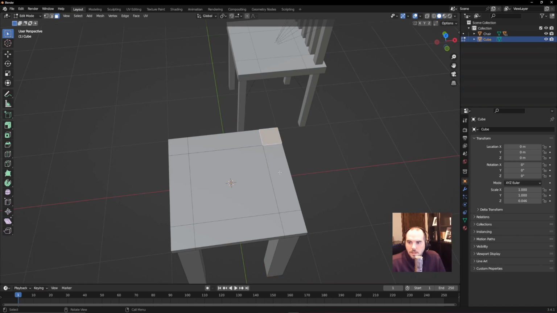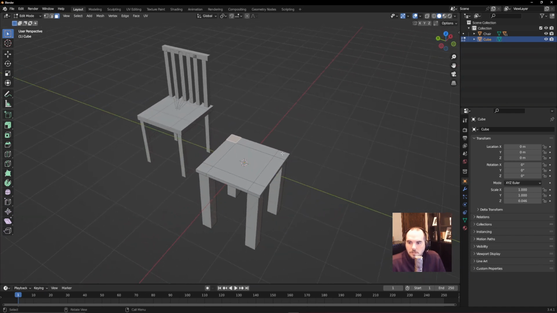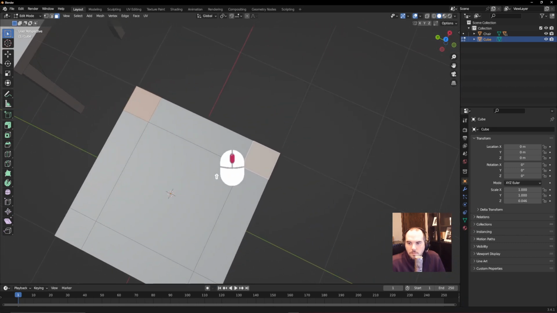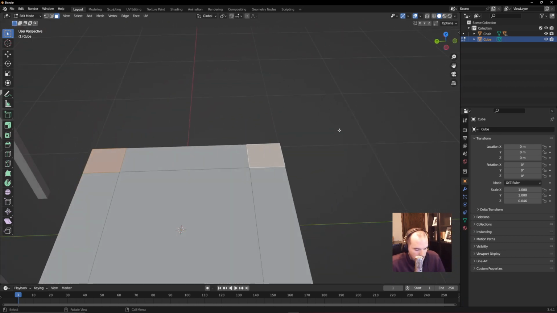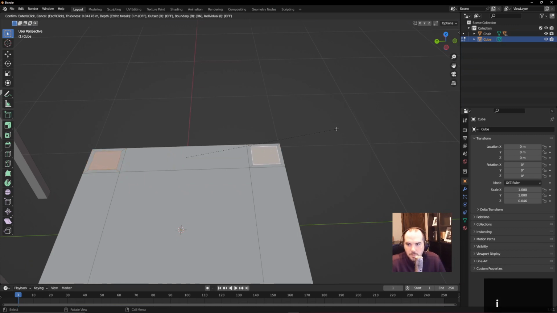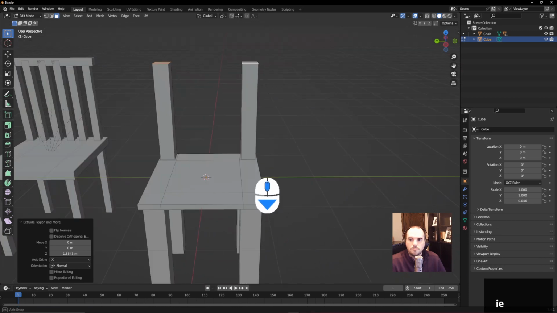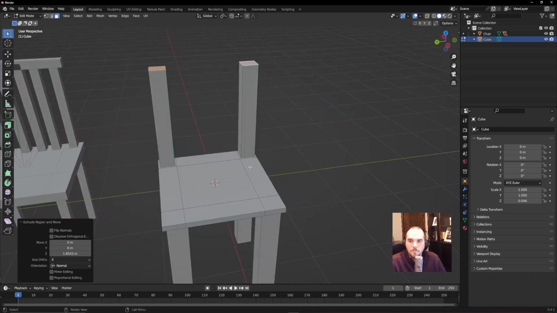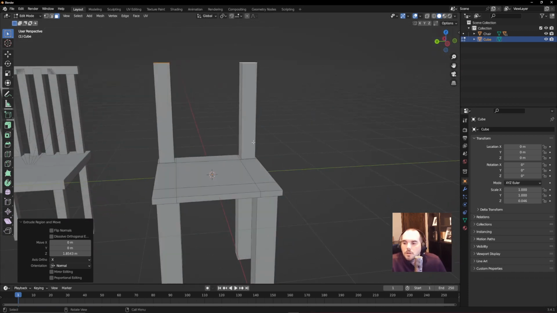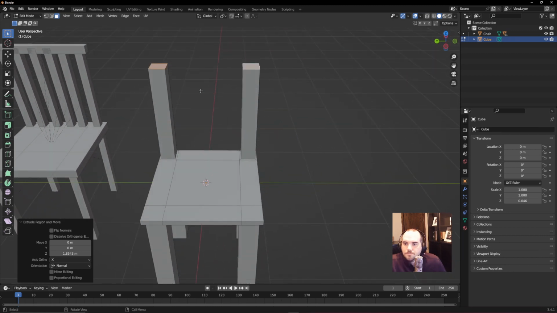Now let's take these 2 on the top. Maybe I insert faces here too a little bit just to give it a little bit more edge. We can E, extrude like this. That's a nice looking chair. Now what do we do? How do we connect these?